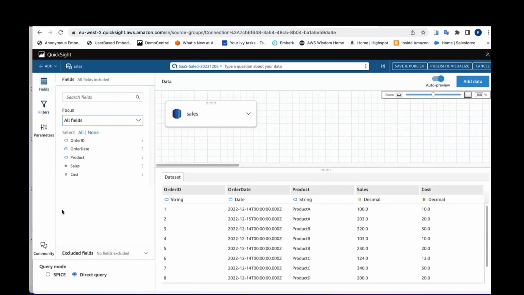If I scroll down to the bottom of the screen, you can see there are two query modes. We have Spice, and we have Direct Query. The difference is, if you are using Direct Query, every time the users go to the dashboard, QuickSight will collect the data. We run the SQL and retrieve the data from your data source directly. So the benefit is that the data is really real time.